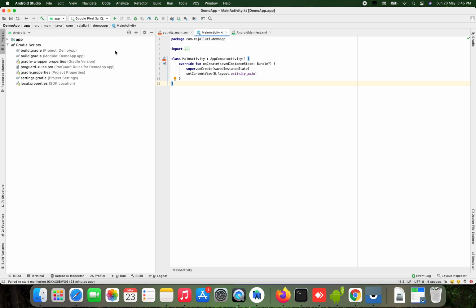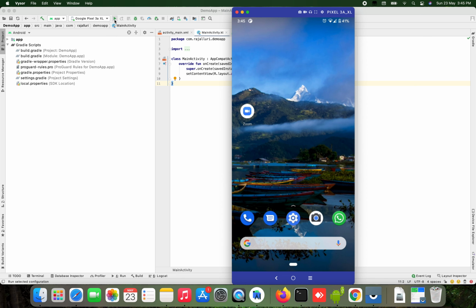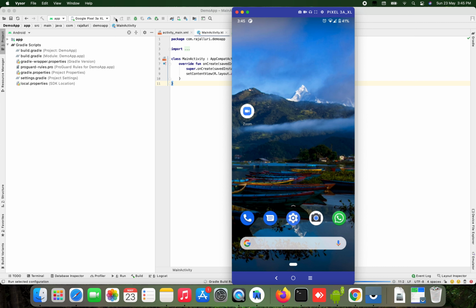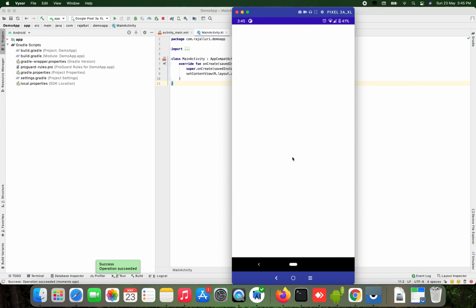Once you are able to see your device here, you can click on the Run button and it will install our Android app directly onto the device. Let me show. I have clicked on run the app. It is trying to install the app on the real device. Now I have installed the demo app on the real device. This is how we can use our real devices to connect to Android Studio and install the application. Thank you.